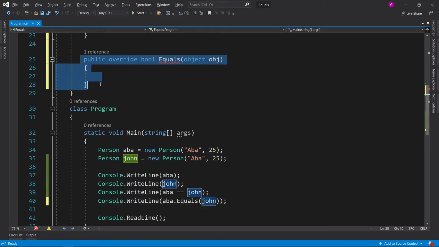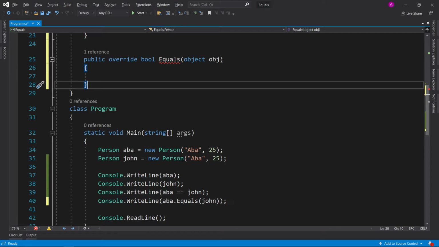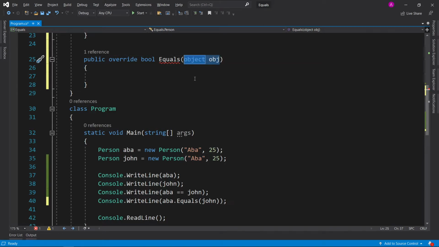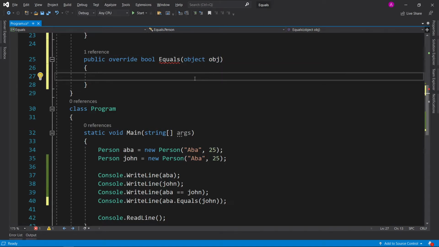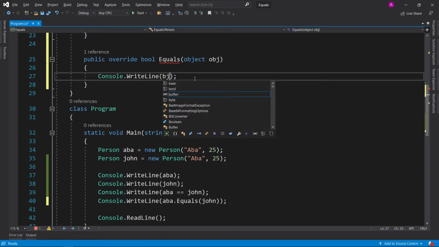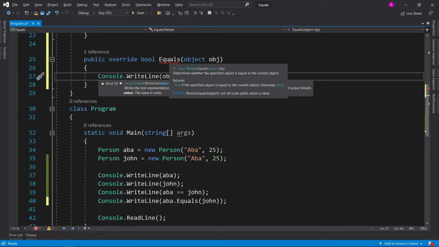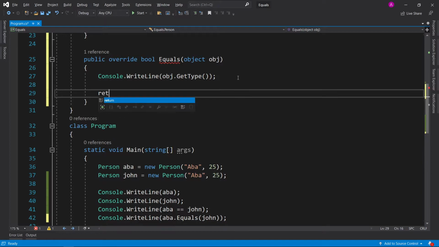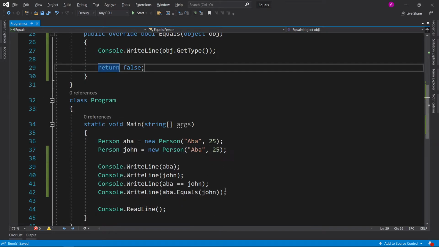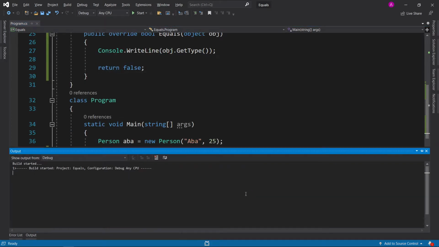And then in order to be able to write this code, we first need to check if the value that's passed in is of type person. So using this getType function, we can actually demonstrate this. Let's do cw tab and we can say obj.getType. And because this wants us to return a boolean, otherwise it won't compile, for now let's just say return false. And let's see what happens when we execute this now.